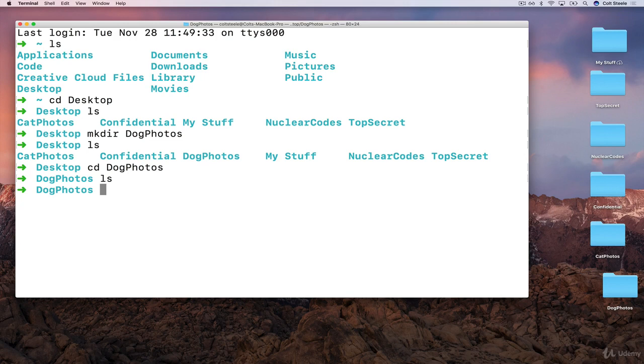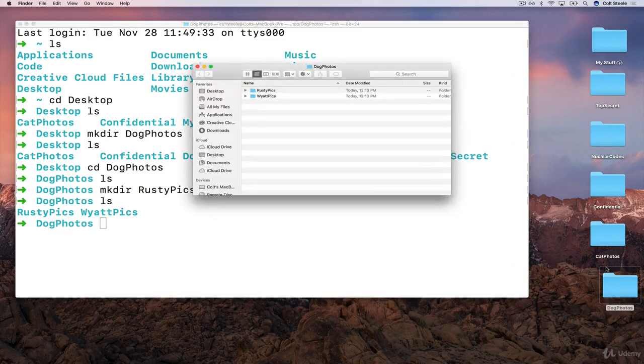Last thing I'll show you is that we can actually create more than one directory at a time. So let's say instead of dog photos, I wanted to have photos of my dog Rusty and photos of my dog Wyatt, and I wanted two folders in there. I could do mkdir Rusty pics space Wyatt pics, just like this. If I hit enter, it doesn't look like anything happened. We don't get a message, but if I type ls, we now have two directories. And if I also open up dog photos, you can see I have two new directories in there.